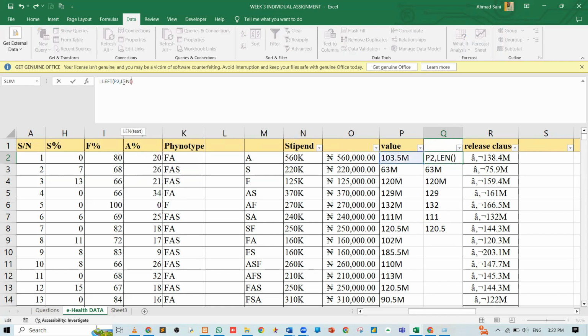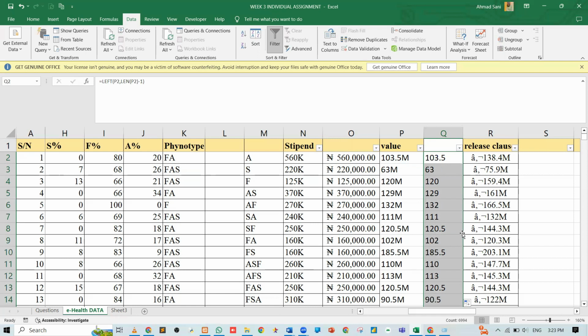I will say len, then I will just select this one, then I will close my bracket, then I will say -1, then I will hit enter. So you see, I will have my 103.5 here, I will have my 63 here. To the last item, if I click to the last one, it will give me my values dynamically.